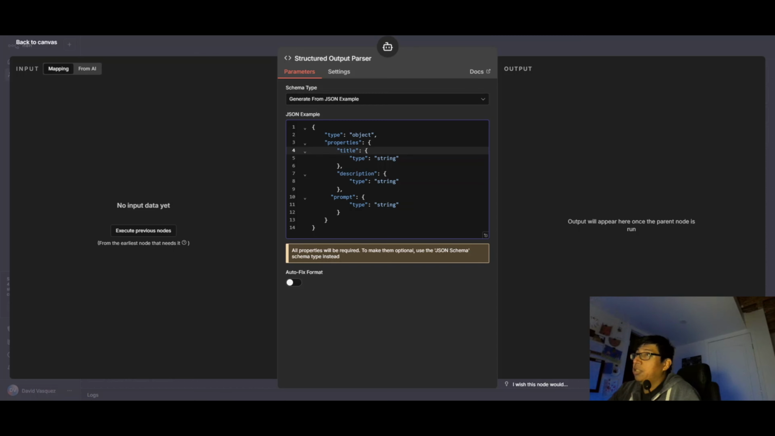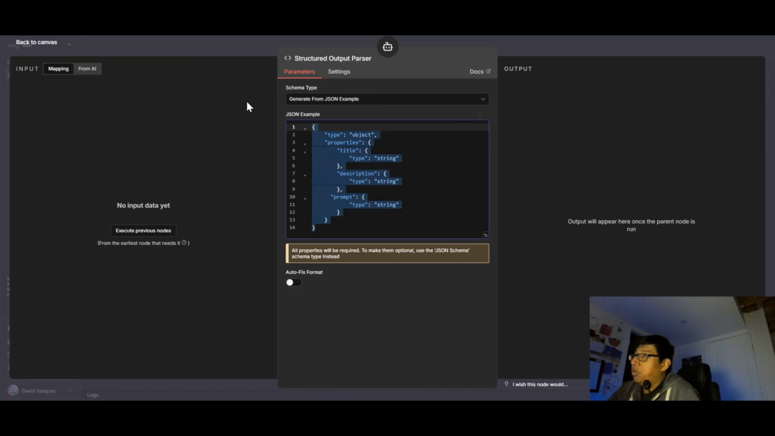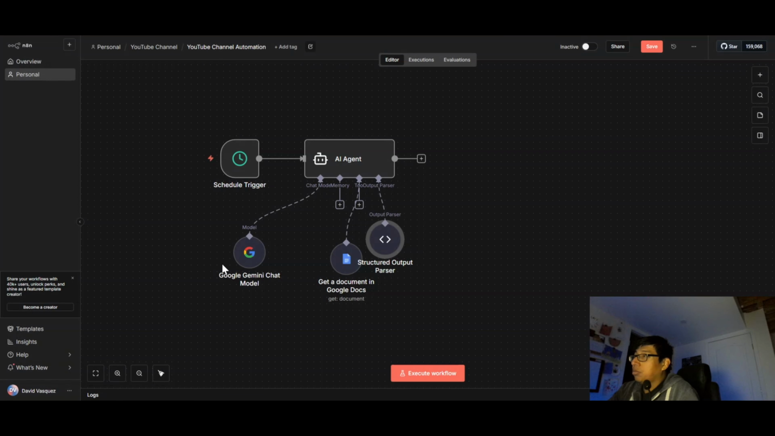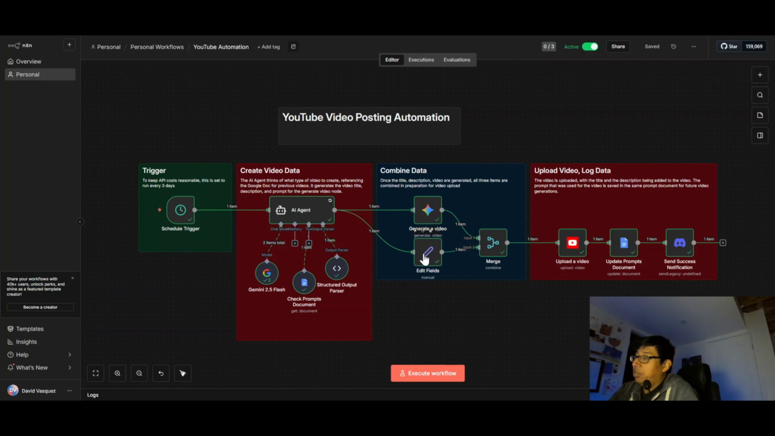Once it has that set, if you go here in the output of the demo, this is the output that it brings out: title, description, and prompt. So those are the three fields that we're going to be passing over to YouTube, or the YouTube node. So that's what this is going to be doing. It's going to have the AI agent think of the idea, think of the video prompt, I mean, and then it passes that over to VEO and to the title. So VEO 3 is going to get the prompt, the edit fields is going to get the title and the description.